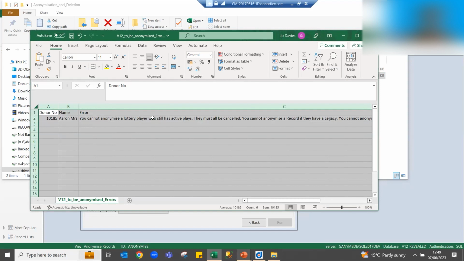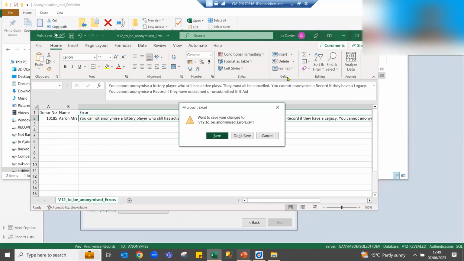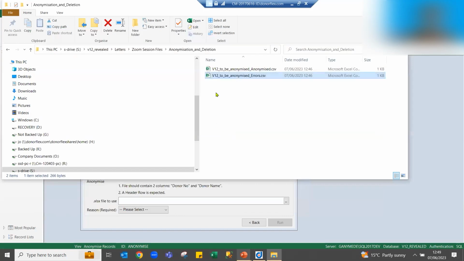Here you see that this record cannot be anonymised because it still has active pledges. It tells you what to do. You cannot anonymise the record if they have a legacy. It tells you what you have to do. You cannot anonymise a record if they have unclaimed or unsubmitted Gift Aid, and this person does. So this record, record number 10185, has not been anonymised for justifiable reasons. Now I'll not save that file, and I'll look at the ones that were anonymised.